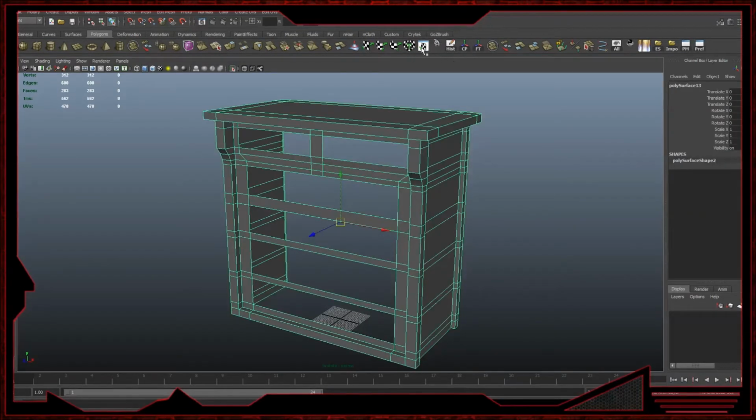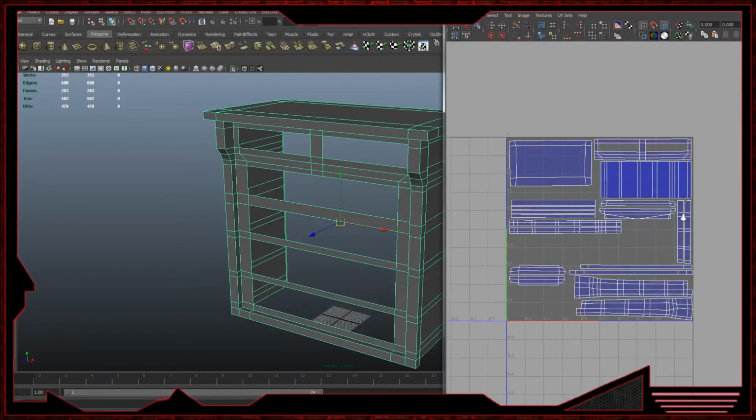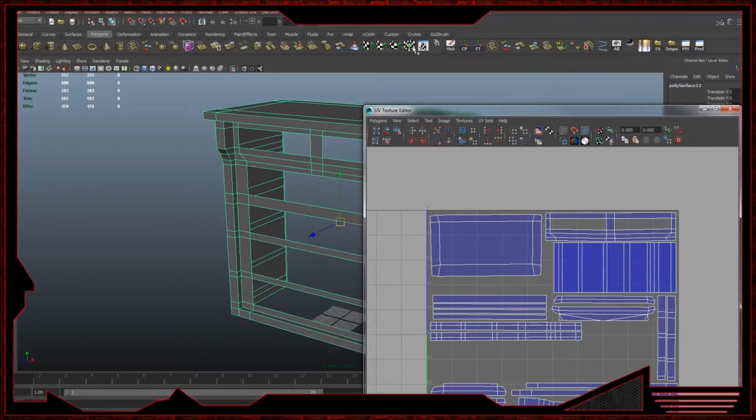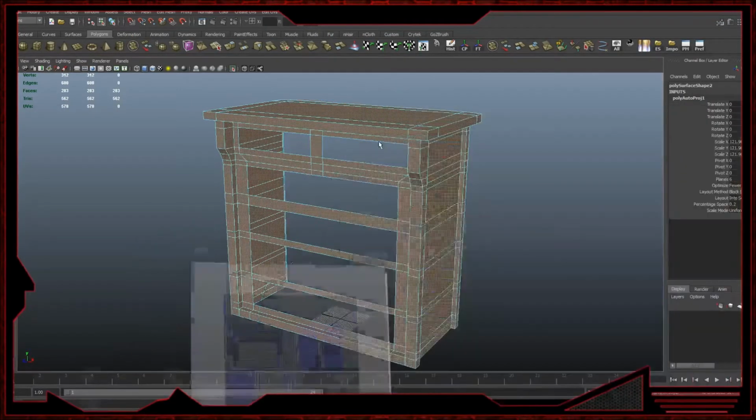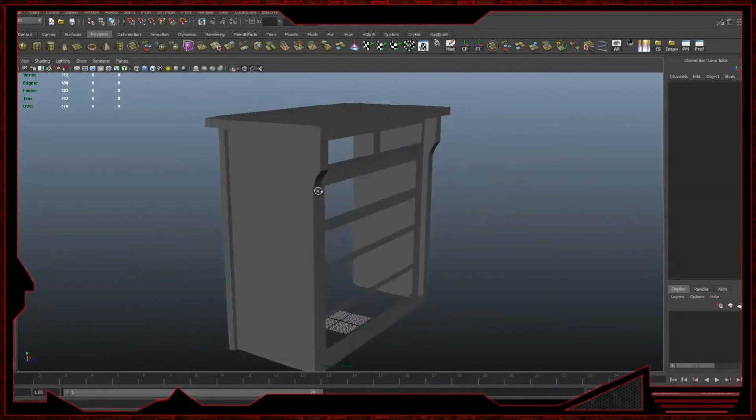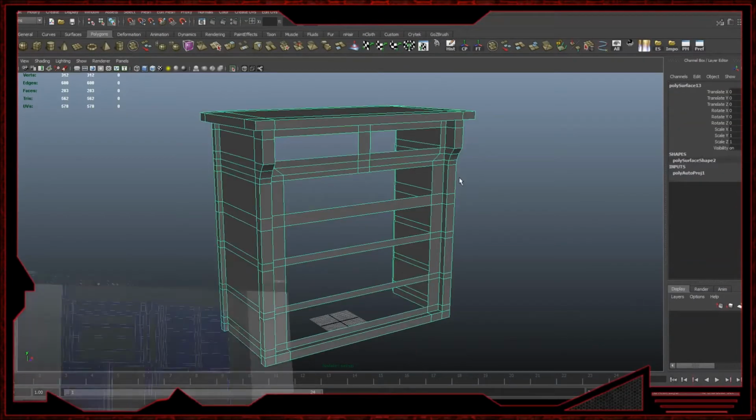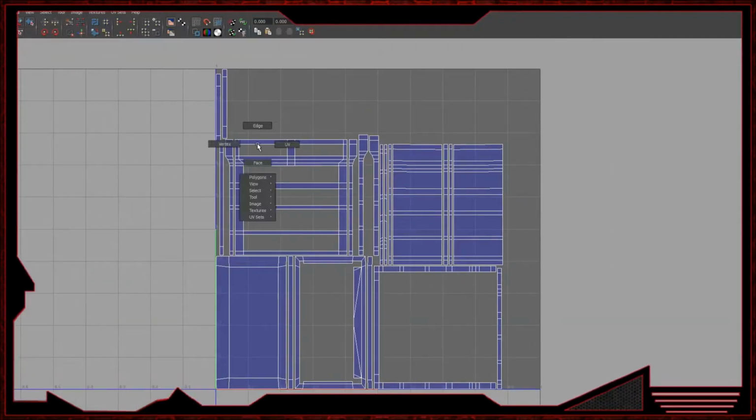So, I think the UVs are already done here. Yeah, they are. And I'm going to just redo this. I'm just going to kill my UVs. Well, I'm just going to hit an automatic map. And let's see what happens. Now, in this case, it's actually not that bad.